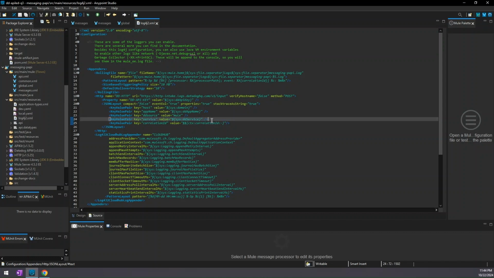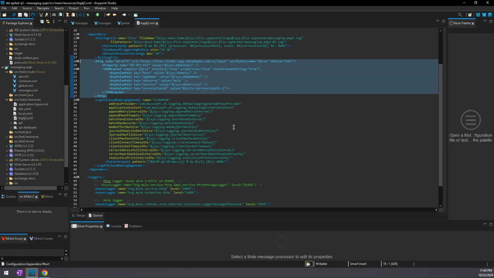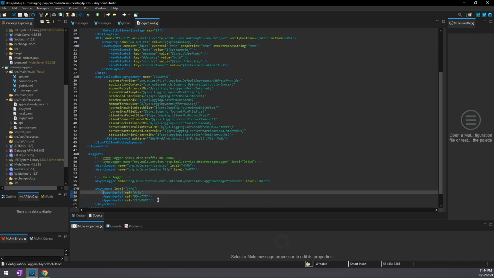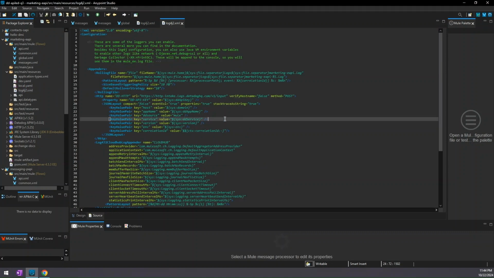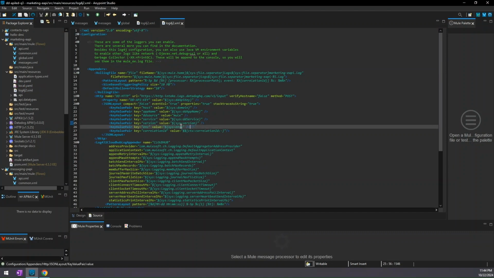If not, then when you want to trace and correlate that information in Datadog, you're not going to be able to find it. Whenever you add your log4j appender, also make sure that you actually add the appender reference in here. Showing you real quick how the experience layer has it, so I can show you how it looks with the environment and the version as well.